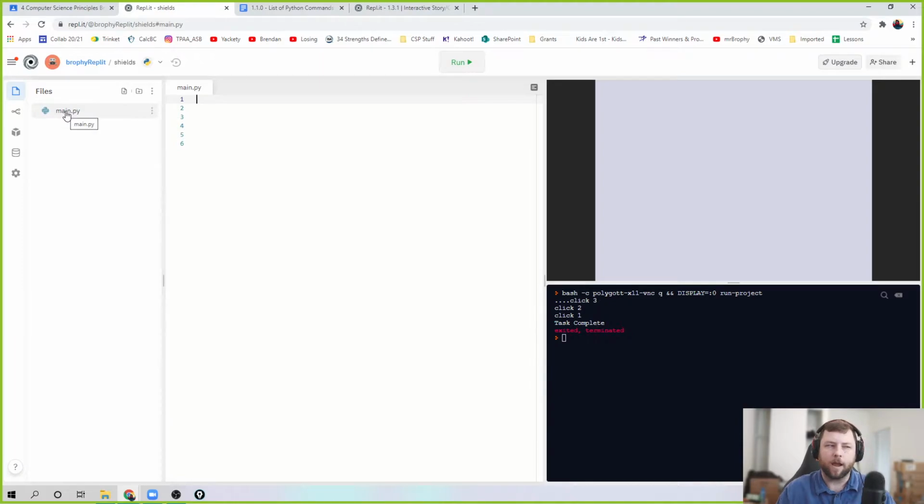I want to test this out in a separate environment, and then I'll drag it over later, because it's hard to develop in there. So we're going to make it right here, shields. The first thing is, I've got to use turtles, right? You've got to use turtles to do shields.